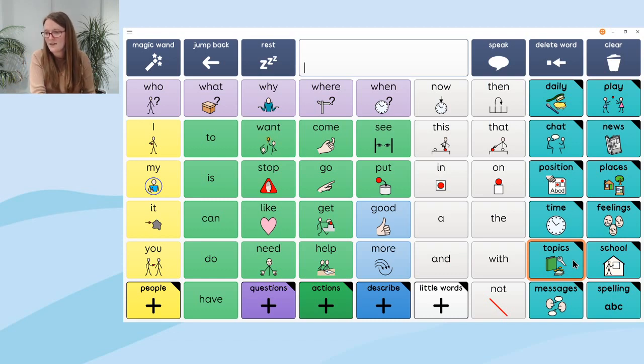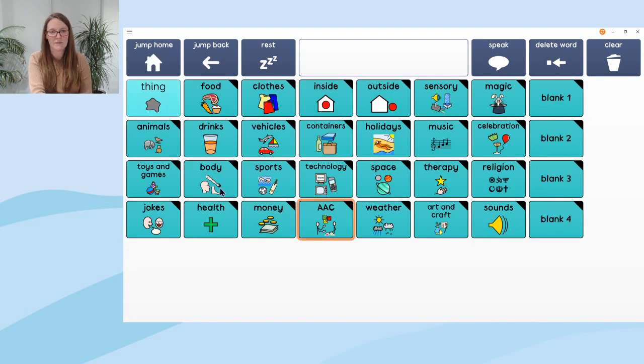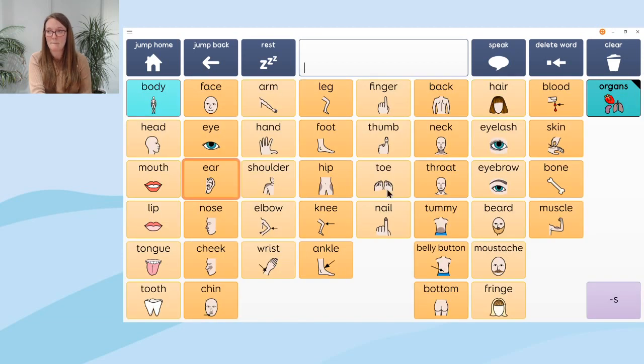Then the next thing I wanted to show you is thinking about someone who is slightly older using Supercore personalisation. There are a few grids in Supercore which are hidden when you first download it. So let's go and have a look at those. I'm going to go to topics. I'm going to go to body.